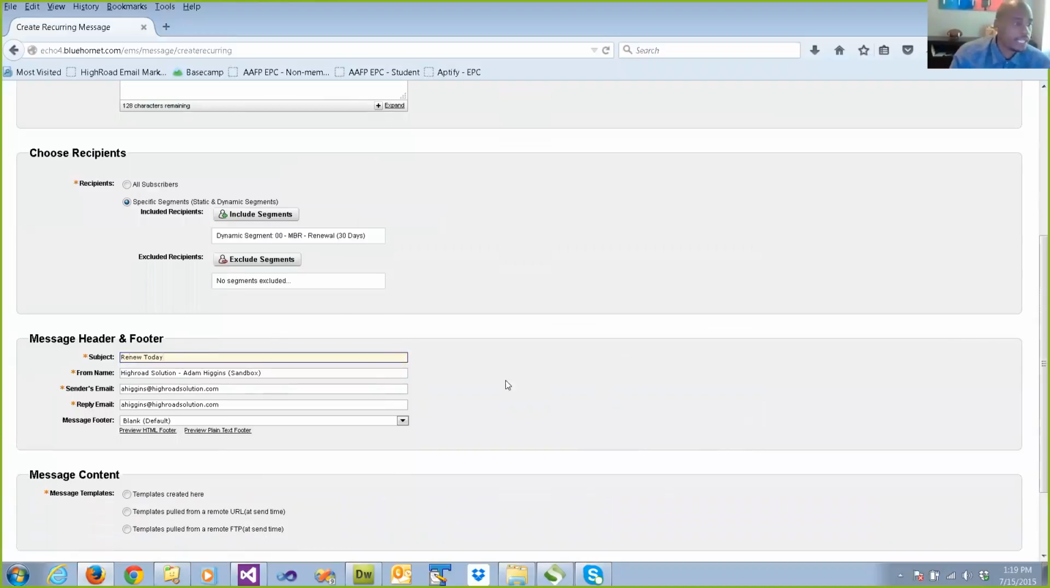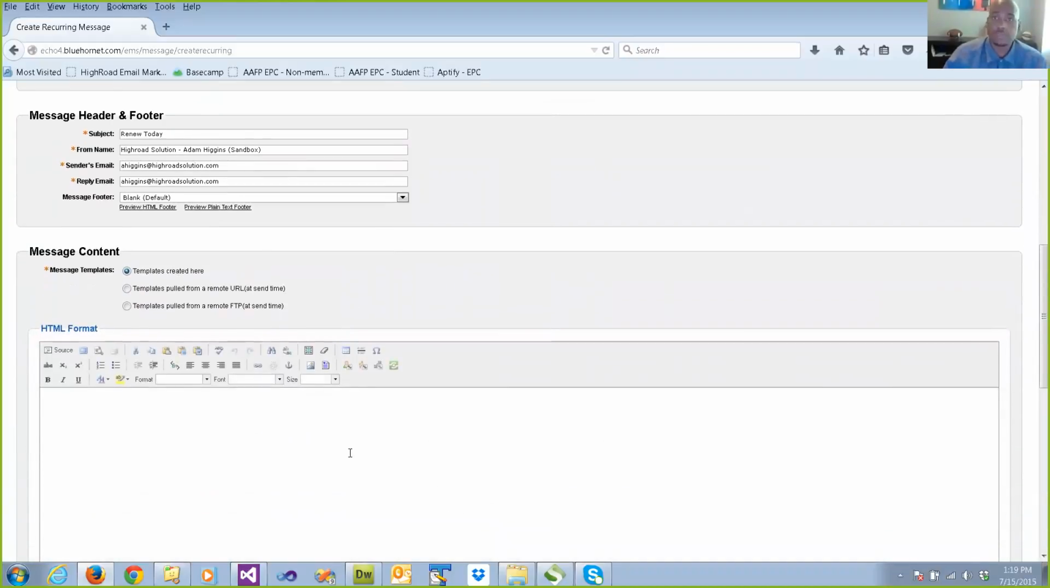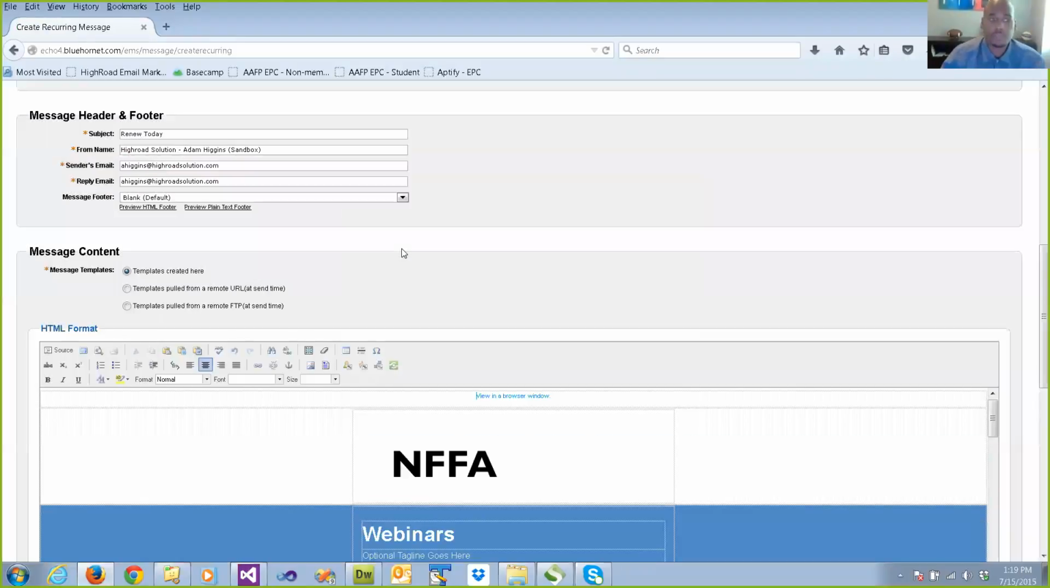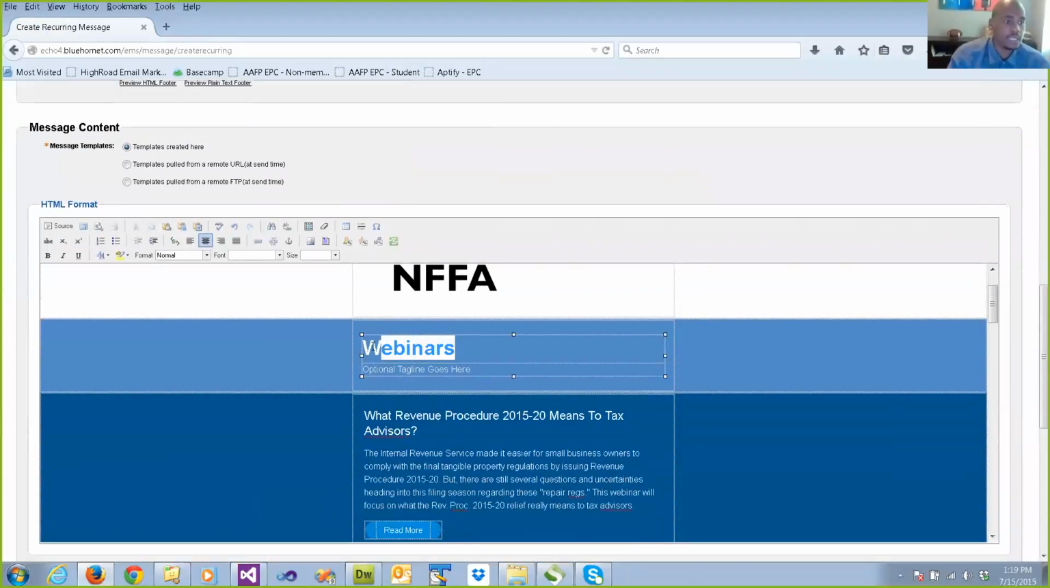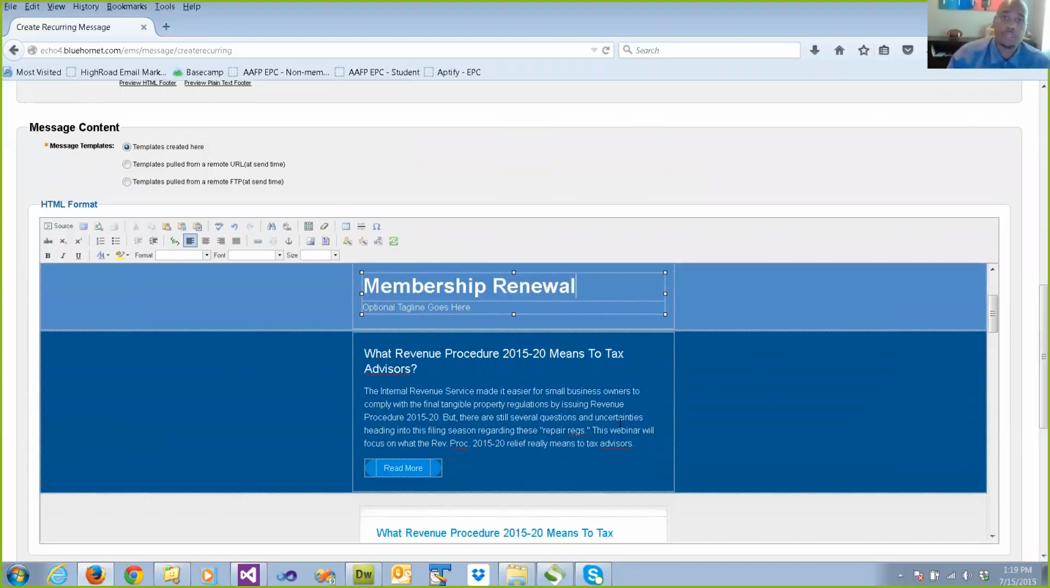Then I'm going to put in renew today as a subject. And then I'm going to create the template again, really simple. Bring that back by clicking on the piece of paper with the blue lines. And here's my template, same template, easy to change, and I can highlight the text again and say something like membership renewal. Obviously, this would be some text here, maybe adding some imagery or something like that to make it a little warmer in terms of a marketing communication.